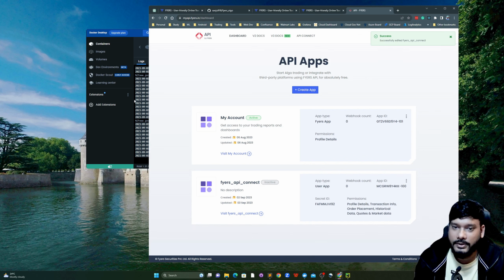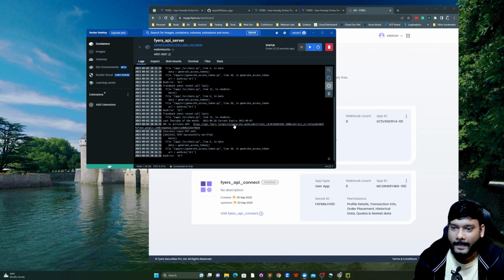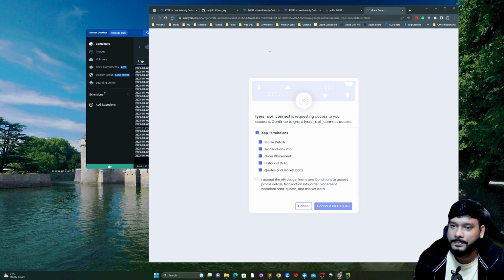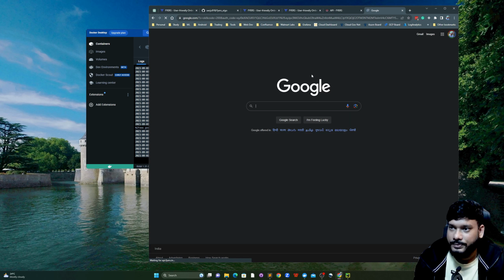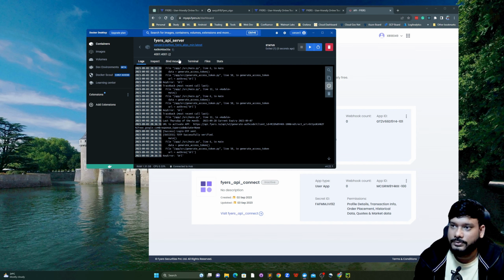I saved it. Now I'll run it again. I'll click on start. Again it gave me a new URL. I'll click on this URL, accept the terms and click on continue. Now it has redirected me correctly. So I'll close this. This is not required. Now what I need to do is run this again. So I'll click on start.